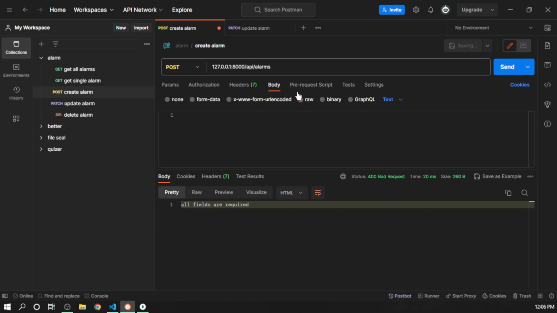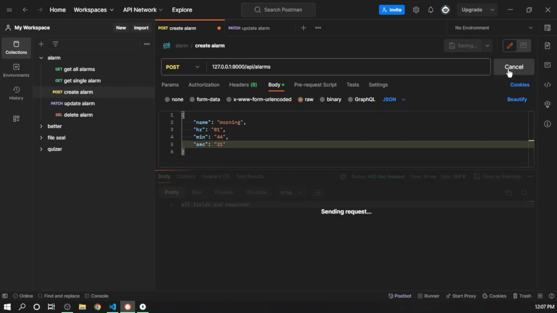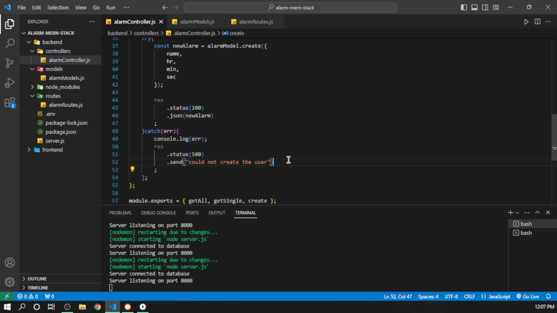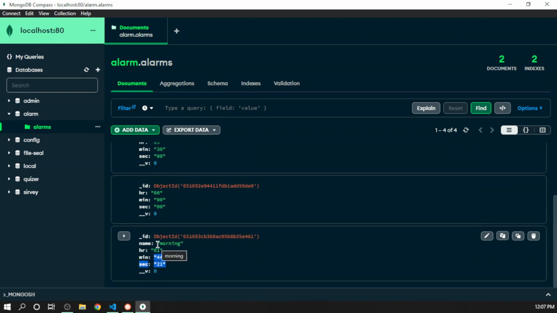Okay, perfect. So now raw, then JSON, and let's create it. First we need a name, right? Morning, let's say our one. I'm not sure, just say 44, and second let's just say 21. Okay, now let's just click on send. Okay, it has sent it and it should create it, but it should be an error. Okay, okay, here, perfect, it's working.